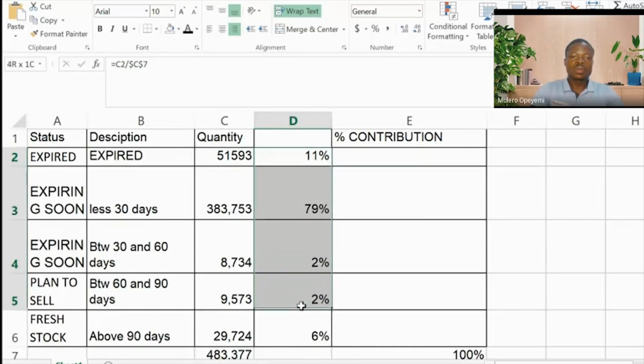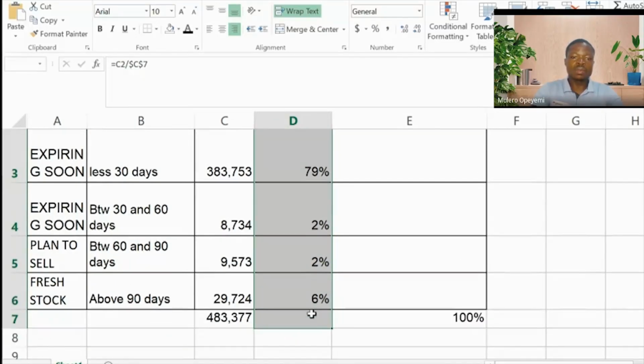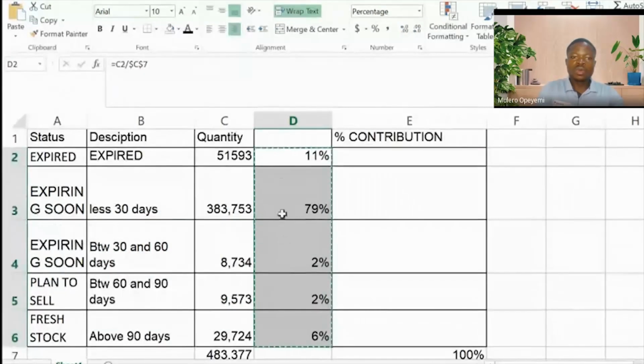For this column, I'll just select the column I want. I'll do Control C. Then I'll bring it to the first cell. Some people decide to right click and go to Paste Special. But for me, I use shortcuts. I'll just press Control Alt and V. Control Alt and letter V.